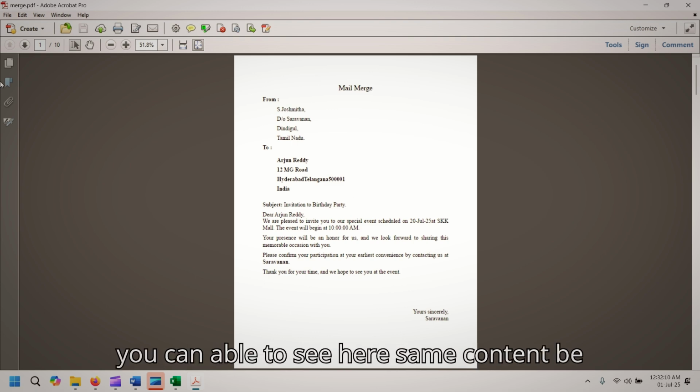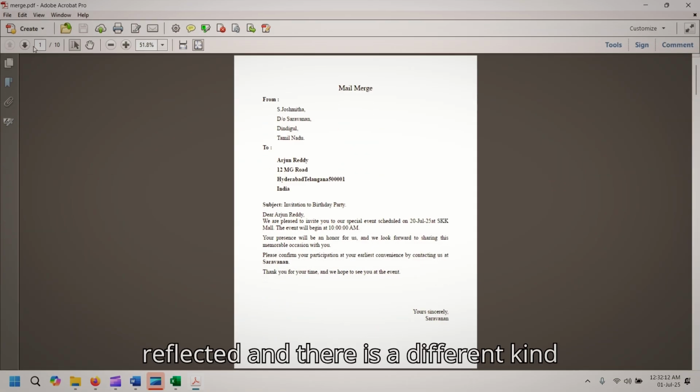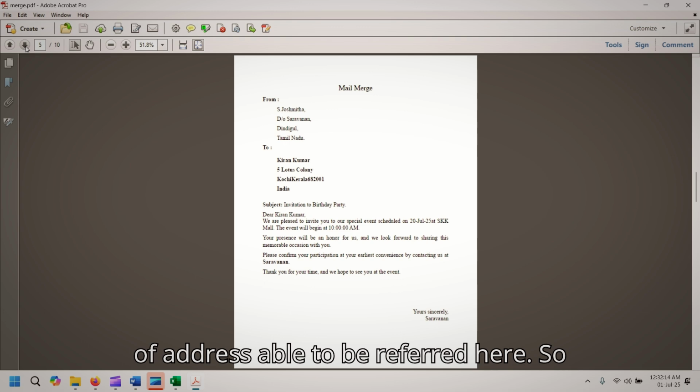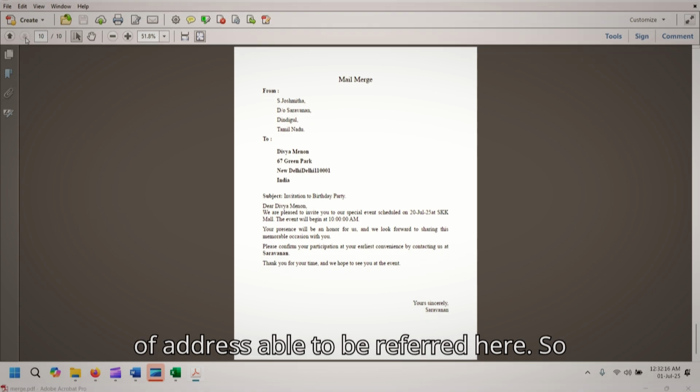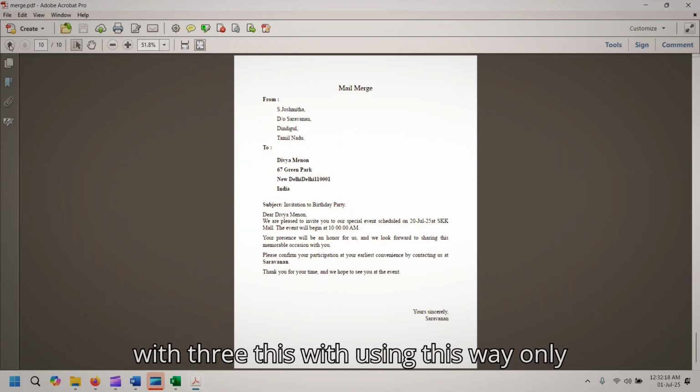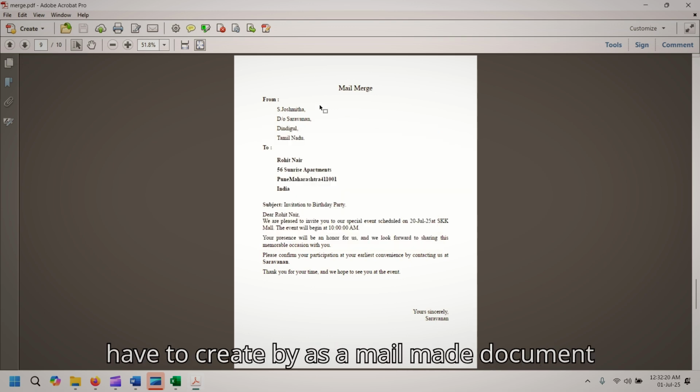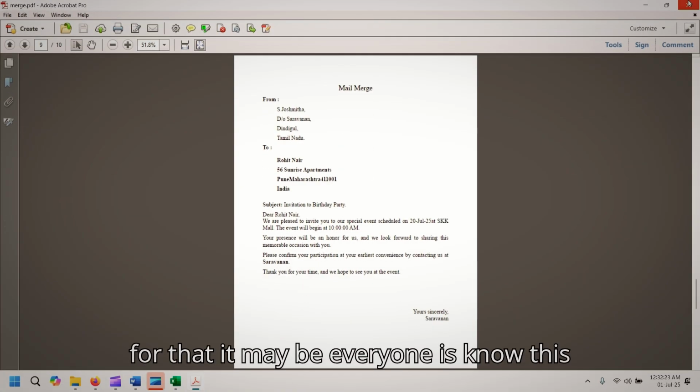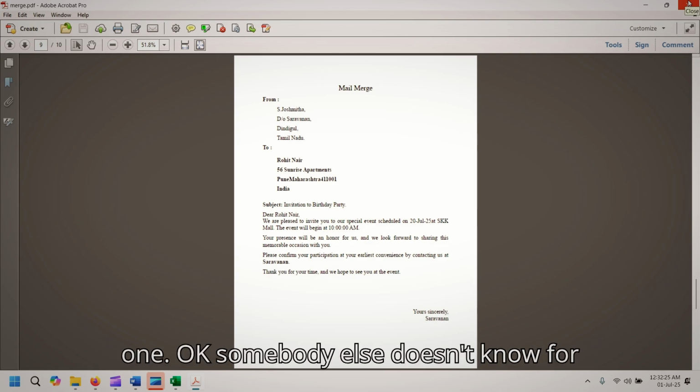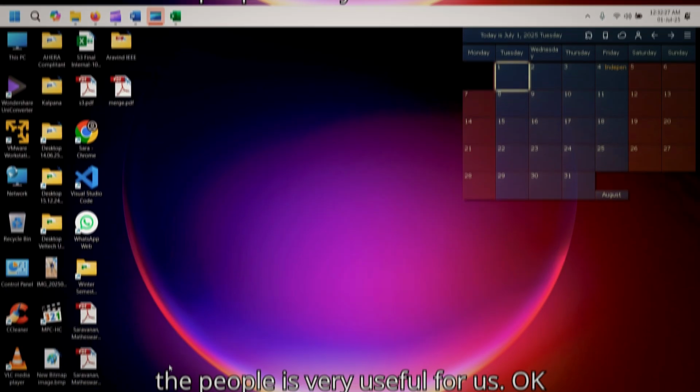Once opened, you can see the same content reflected, with a different address in each. Using this way only, you can create the mail merge document. Maybe everyone knows this one. Okay, somebody has a lesson, or people find it very useful.